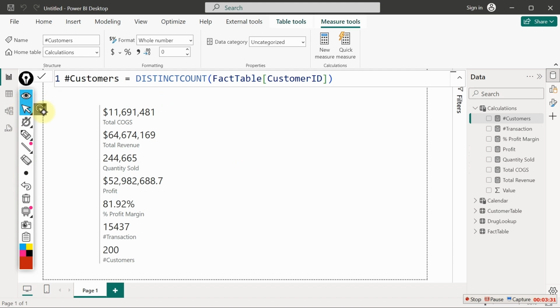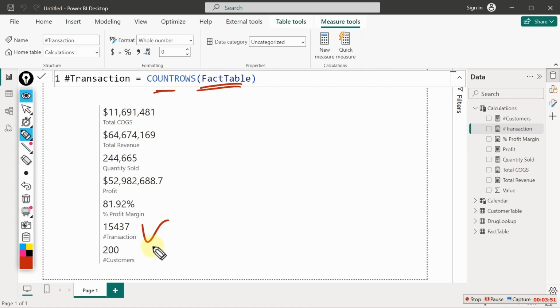So I've shown you majorly what I've done. The next one is actually transaction. For transaction, remember this particular table right here is our transactional table where we record our daily sales, right? So what you need to do is to do count rows. It will count how many rows we have inside this particular table. So as you can see, this is the count of the rows giving us this particular number, and total customers and the percentage of profit margin.